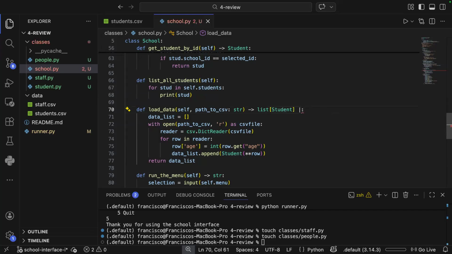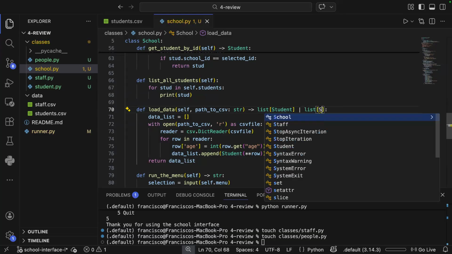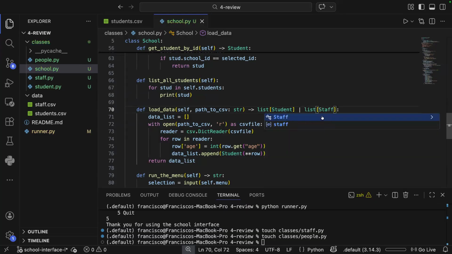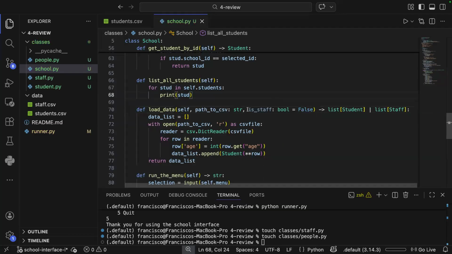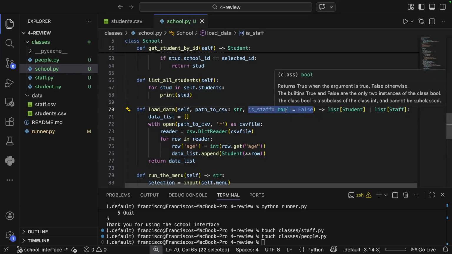Let's go ahead and write a separate thing that it could return. It could also return a list of staff. And I could have an is staff portion, which should be a Boolean. Now I'm going to add a couple of defaults here. By default, is staff is going to be false.